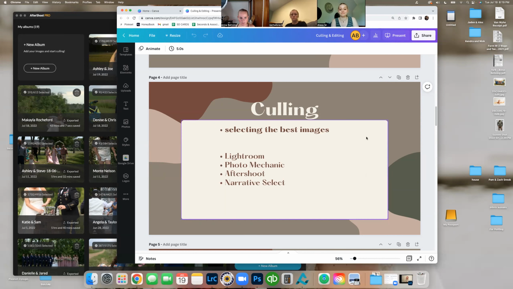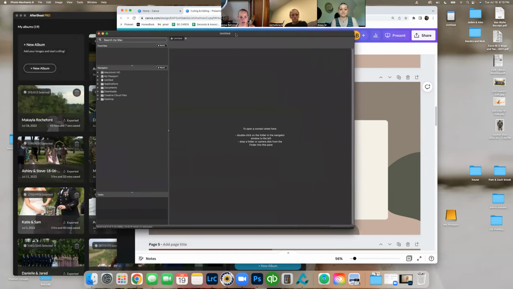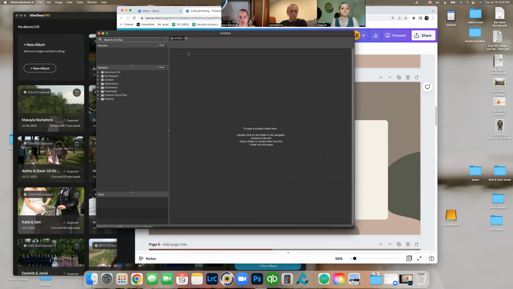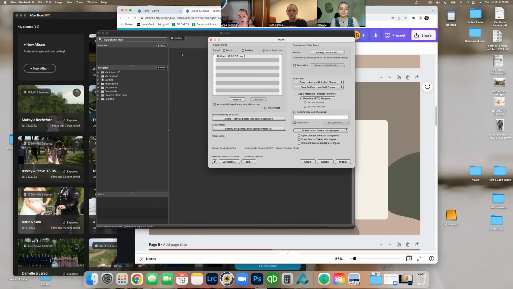So let me show you a little bit about my culling process. This here is Photo Mechanic. So when I get pictures, right now I have a card in my computer. I open up Photo Mechanic and I hit File, Ingest, and then it's basically like copying and pasting pictures from the folder on the SD card into wherever I want to save them.